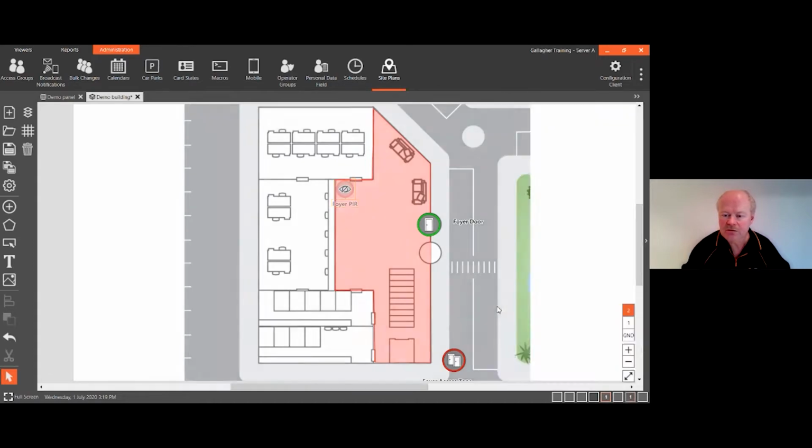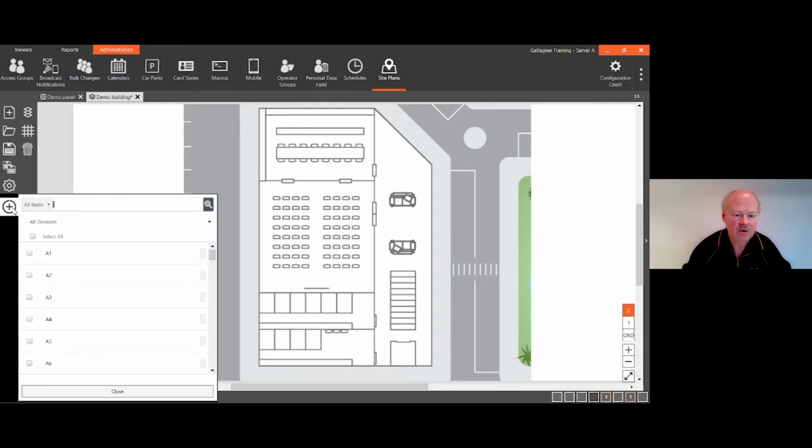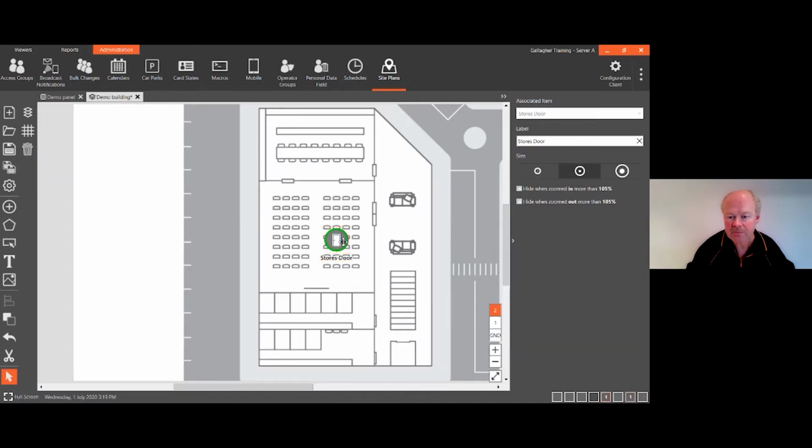If I go to the second floor, I'm going to add a few items on here. I want to add my stores door. Stores door, there it is there. So let's add that as an item. Maybe make that a little bit smaller. There we go, there's my stores door.